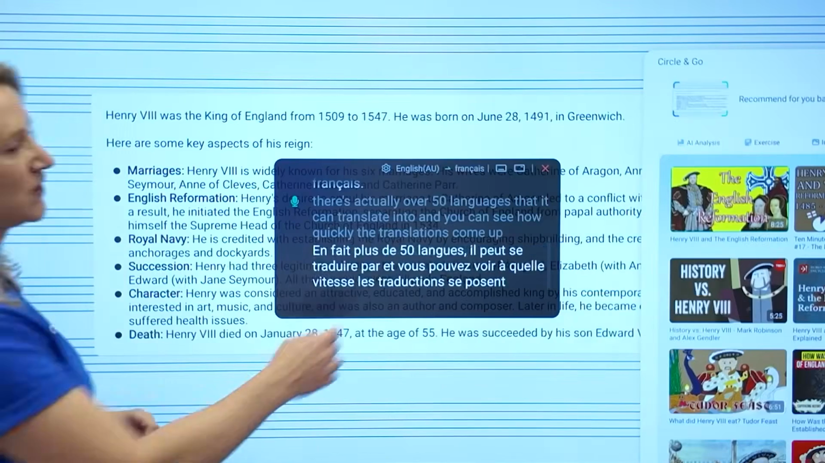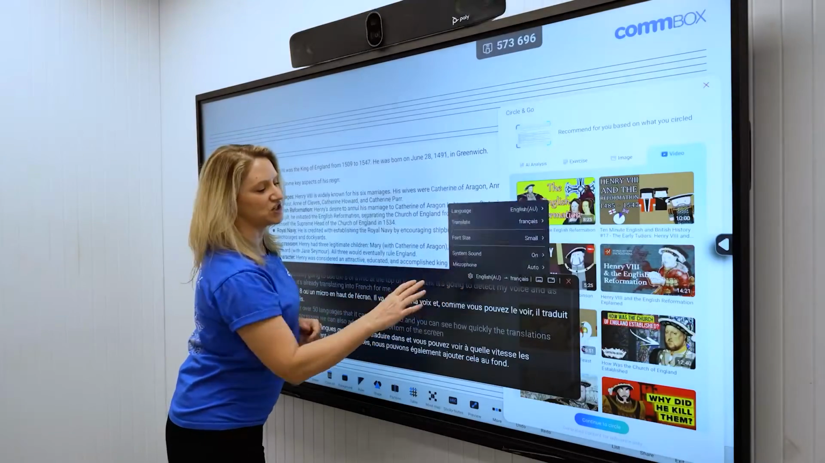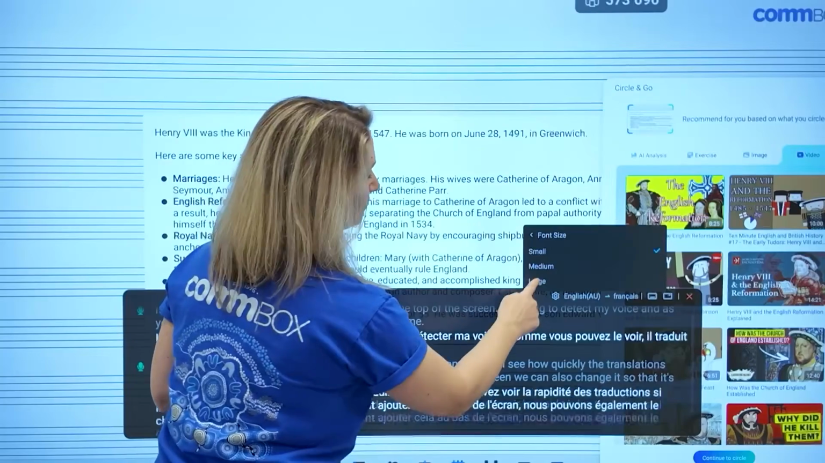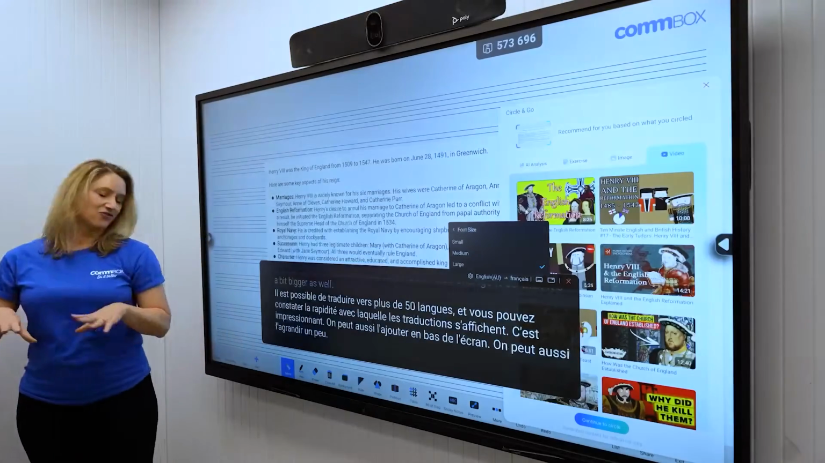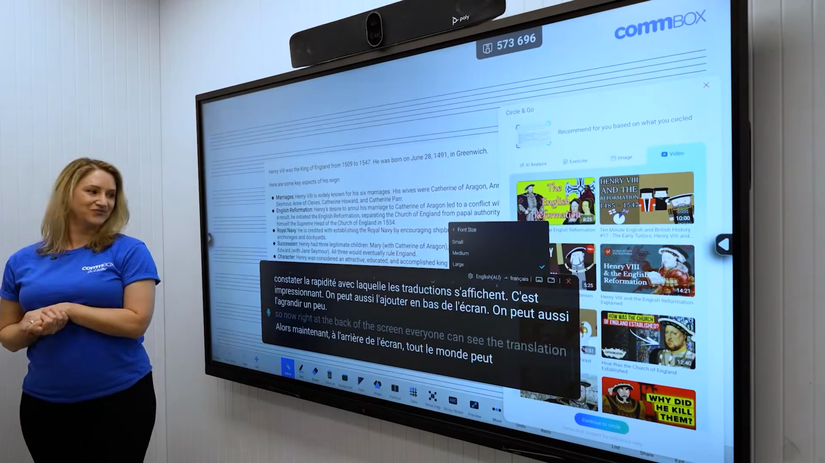So impressive. We can also add that to the bottom of the screen. We can also change it so that it's a bit bigger as well. So now, right at the back of the screen, everyone can see the translation coming through.